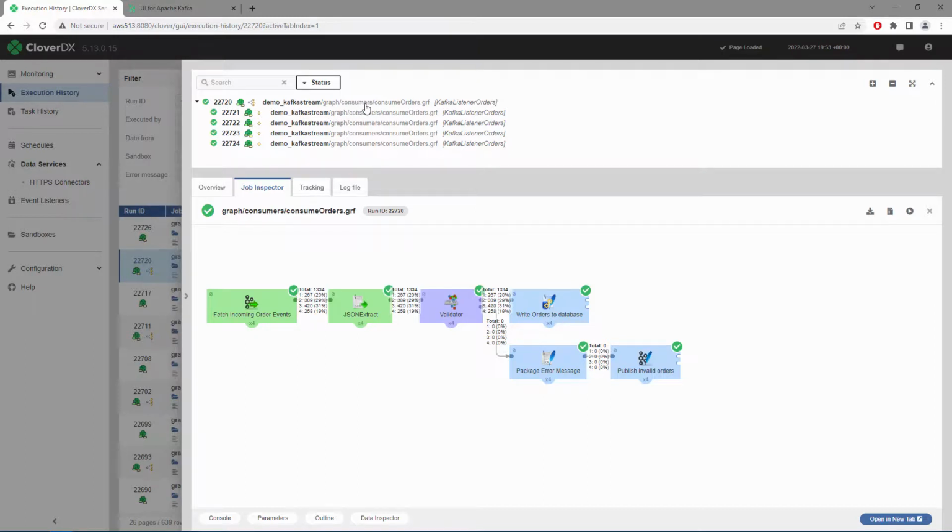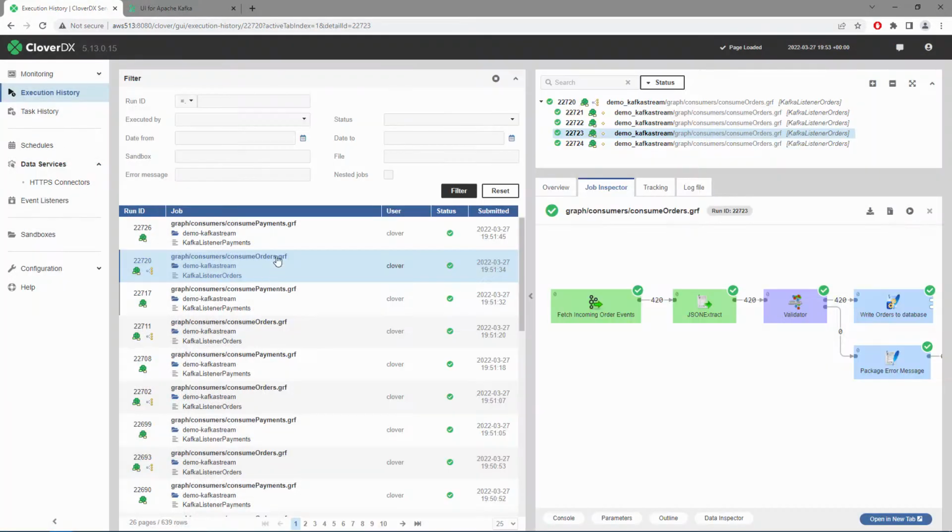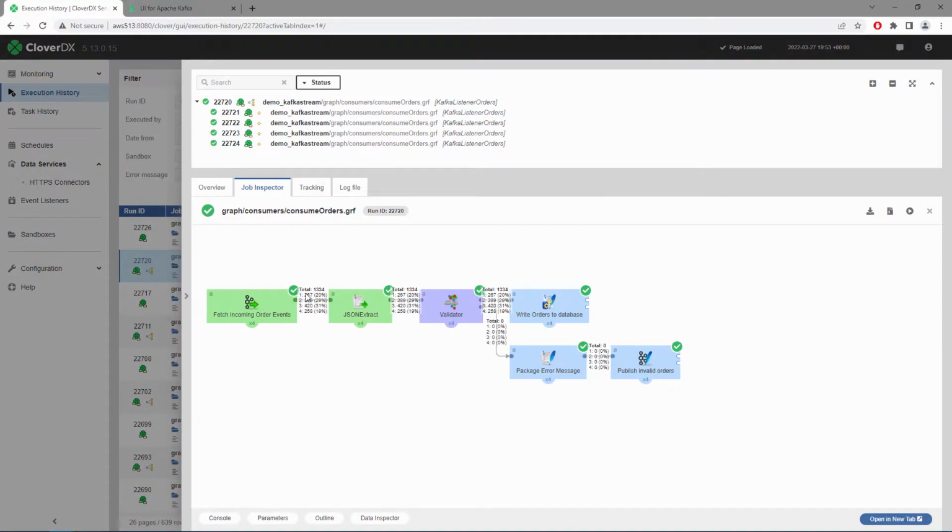The controller orders job spins off 4 threads, 1 for each partition. I can click on each partition and see the number of records that were processed on that particular partition in this particular execution of the consumer. In a previous run, you can see a different number of records processed. Here it was a total of 1334 broken across those 4 threads, across those 4 partitions.